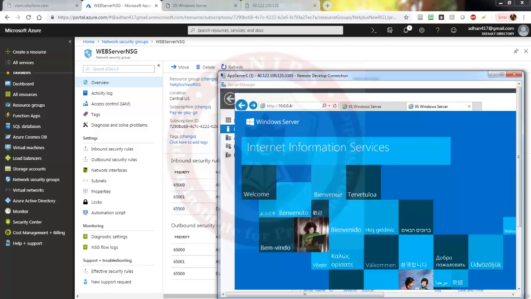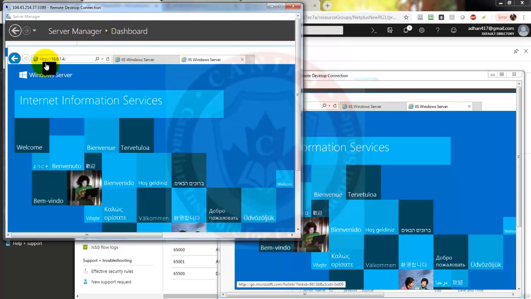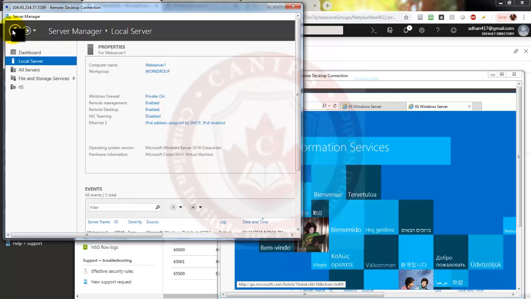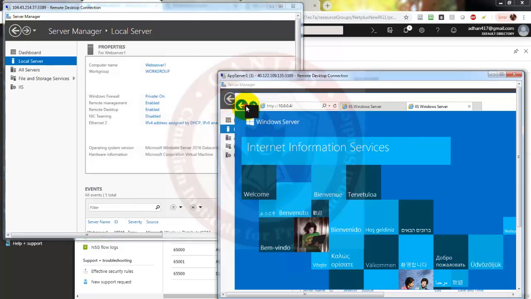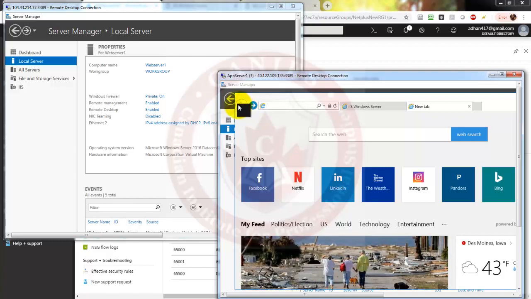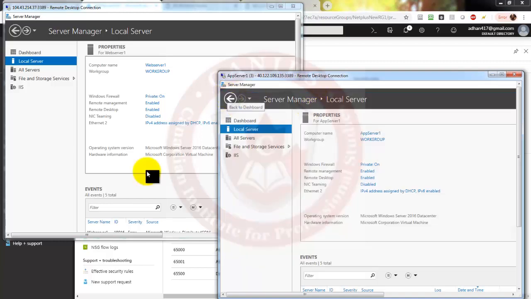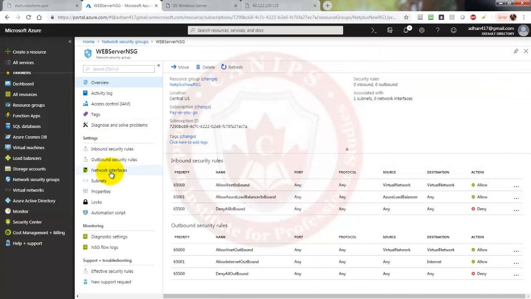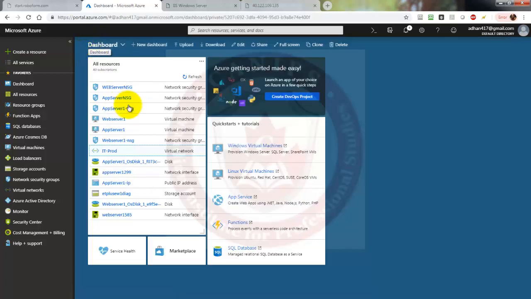So let me go back to the server. Now what should happen is that I should lose connectivity with these servers, since I've attached a new NSG to the subnet, and on that subnet I don't have any RDP port open. If there is no RDP port open, then I should lose connectivity, and sometimes this takes a few minutes to apply.